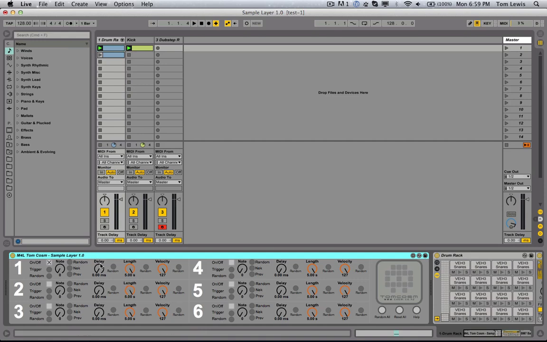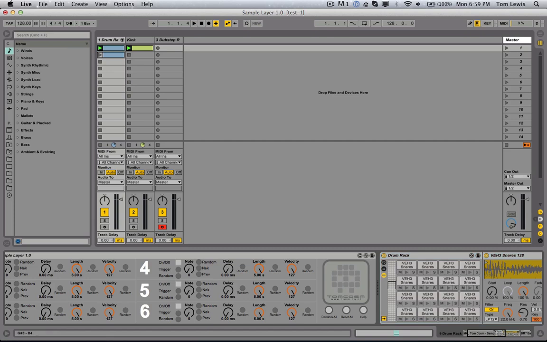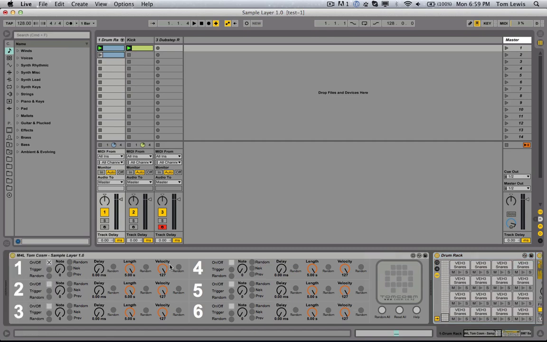Now this one's called the sample layer. It's very simple. You'll notice I have a drum rack over here, and this is 128 snare hits in it. So I've filled up all the slots with snare hits. What this sample layer does is it goes before it, so it's a MIDI effect, and it takes any MIDI notes that are coming in and overrides them. So it splits it into six individual notes, and as we can see, we have six individual slots here, and depending on where this note value is, it will play that note to the drum rack.